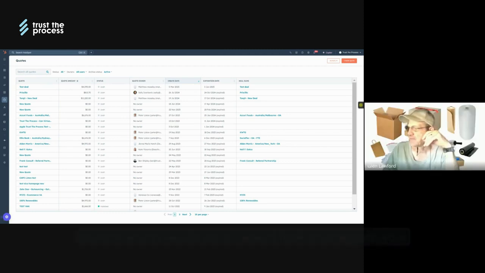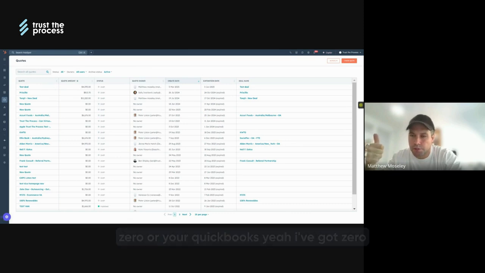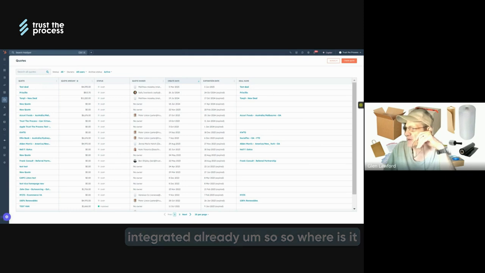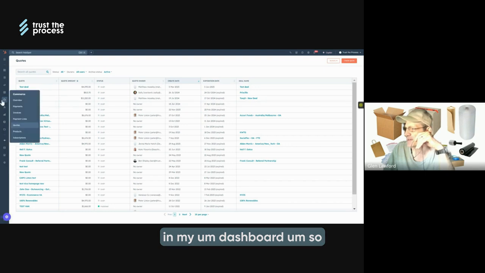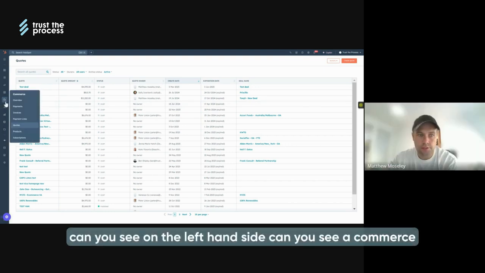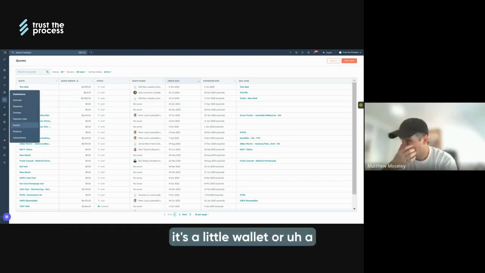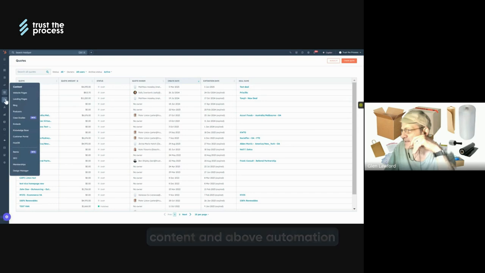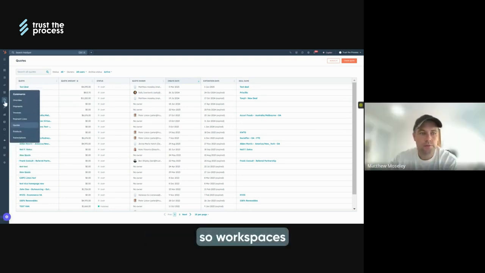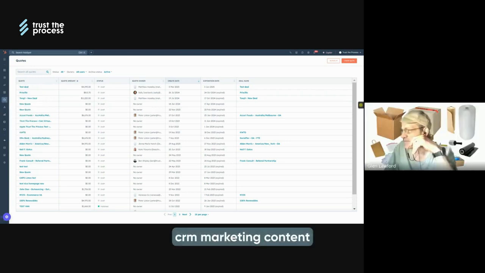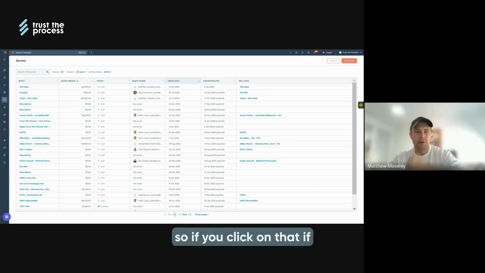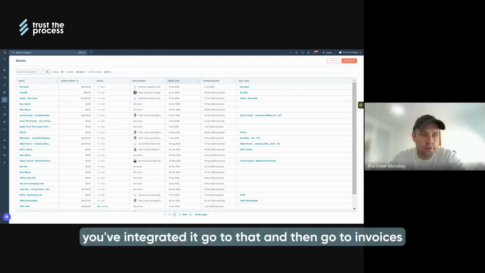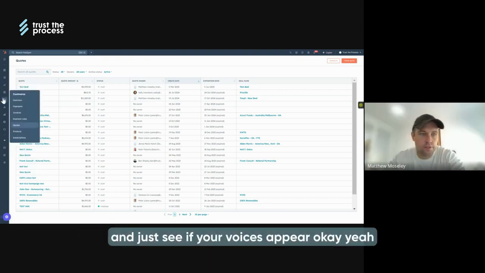But yeah, definitely if you haven't, what I would do is I would look to integrate your Xero or your QuickBooks. Yeah, I've got Xero integrated already. So where is it in my dashboard? So can you see on the left-hand side, can you see a commerce? It's like a little wallet? A little wallet, okay. Underneath content and above automation. So workspaces, CRM, marketing, content, commerce, okay. Yeah, commerce. So if you click on that, if you've integrated it, go to that and then go to invoices and just see if your invoices appear.